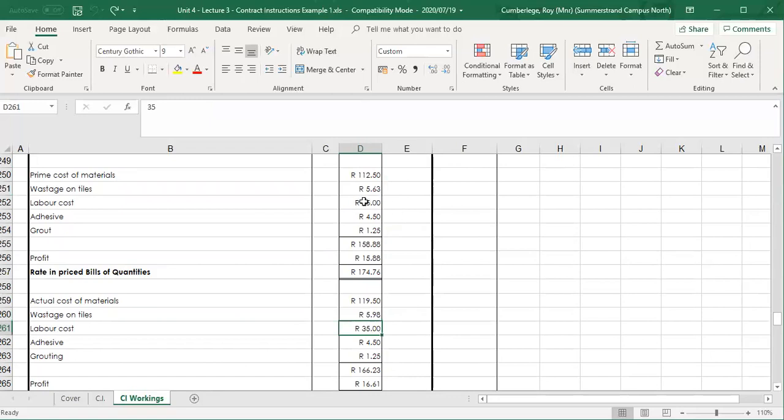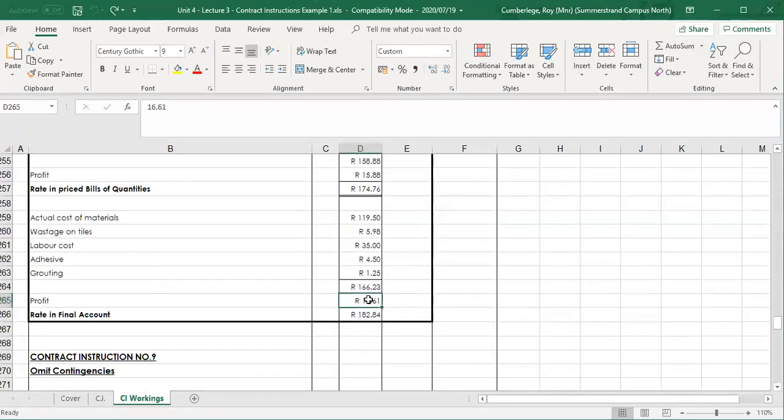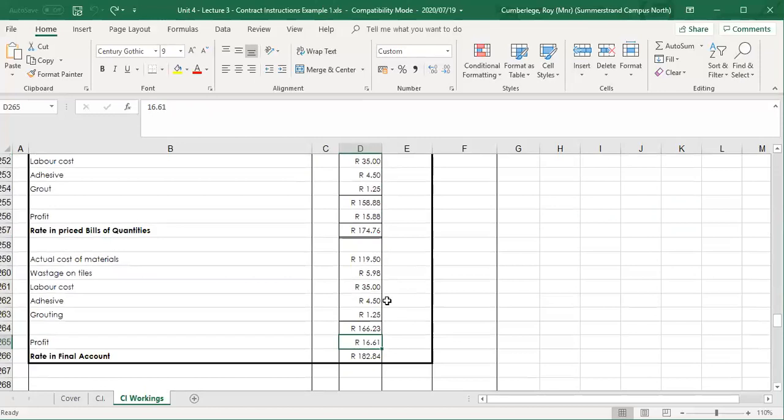The labor rate, you'll see the labor rate is actually the same in this case. You can just make a note: the same, the adhesive also the same, and the grouting also the same. And then the profit, it's again the pro rata, original, 15.88 divided by 158.88 times it by the new cost here of 166.23. That will give you then the profit. And therefore, my new rate for the ceramic tiles is 182.84.